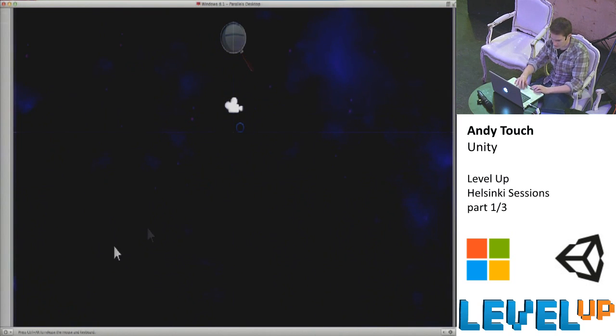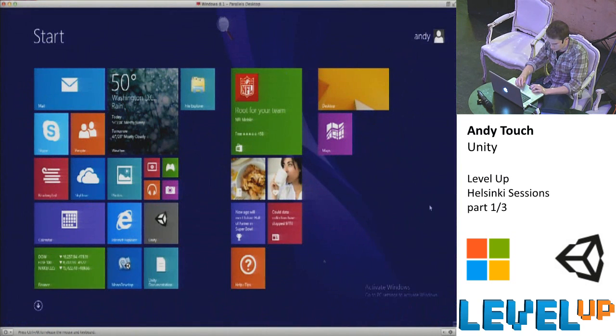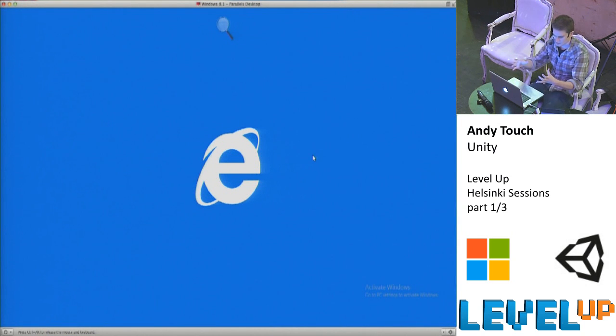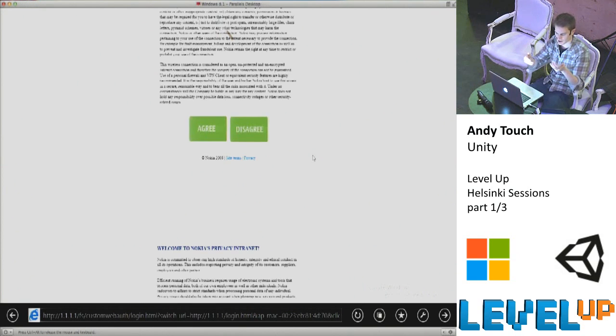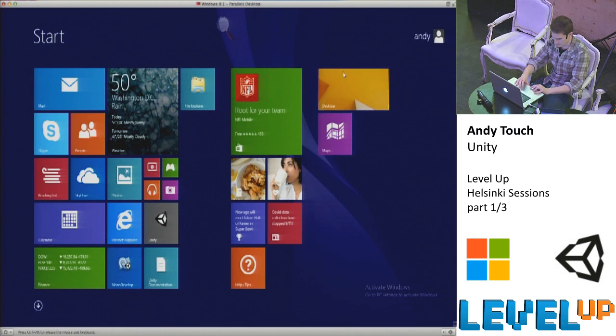Maximize on play is very useful for a Windows Store app, because Windows Store apps tend to be very full screen. If I zoom out of that and go into Windows Store, let's just pick, I don't know, IE, it's going to maximize the app to the full screen and fill your whole view. So using maximize on play is a good idea in Unity to see how big your game's going to look. If I just get rid of that. Awesome. Let's go back to Unity.